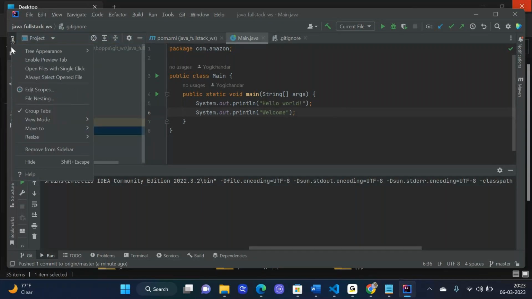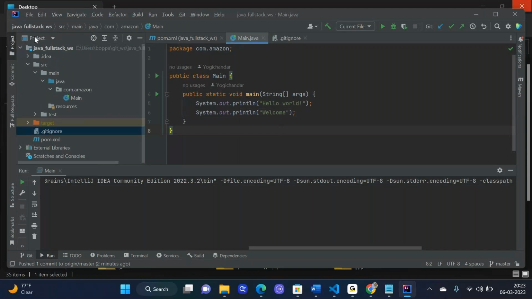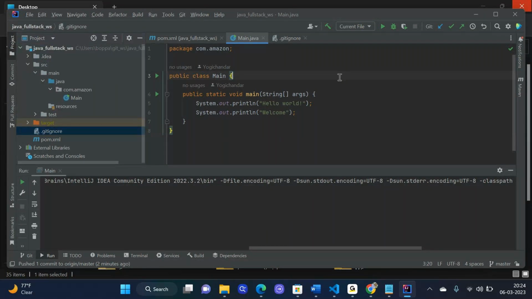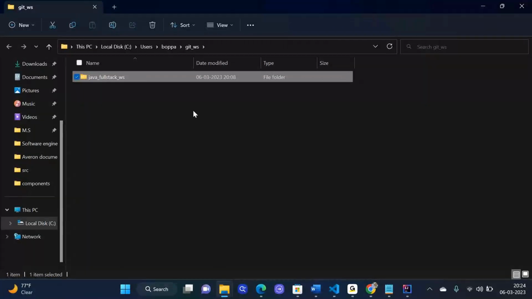Which one? The project, the project name you are seeing, no? This Java underscore full stack. The folder Java underscore full stack underscore WS. Right click. Open in Explorer. Okay. You can delete this folder happily.